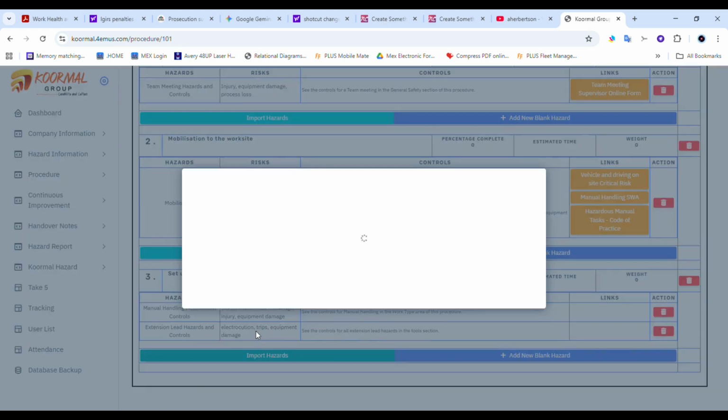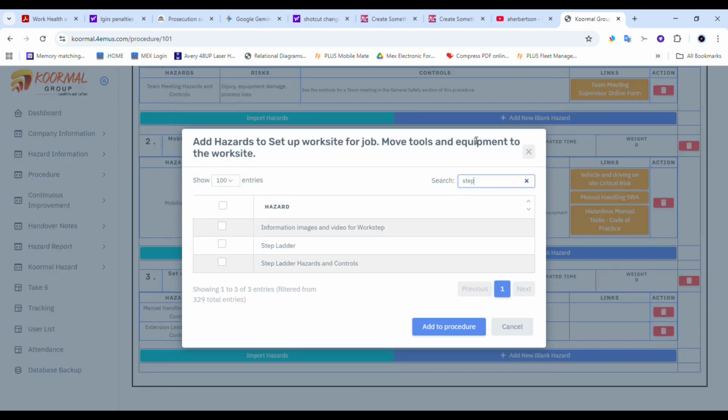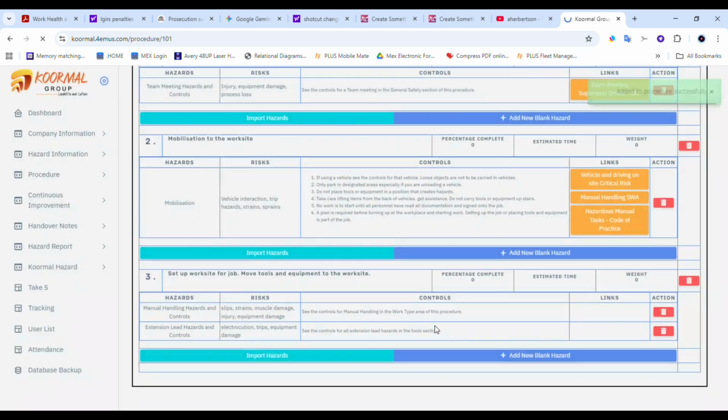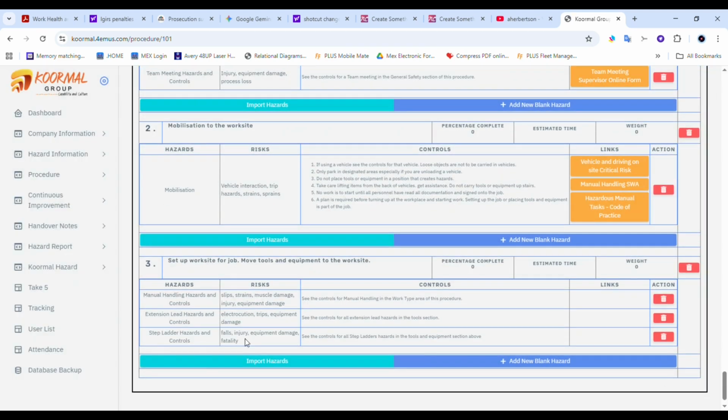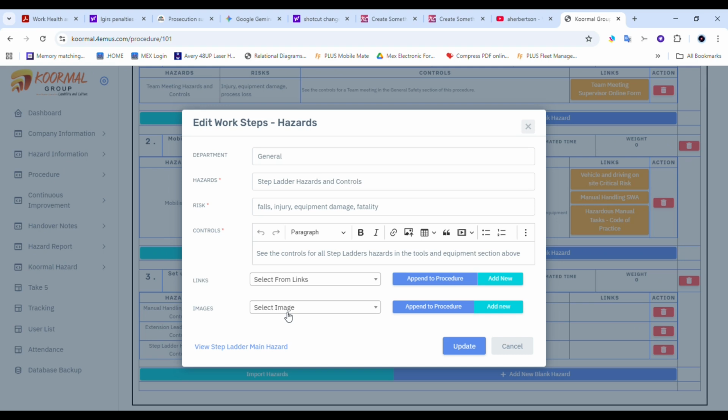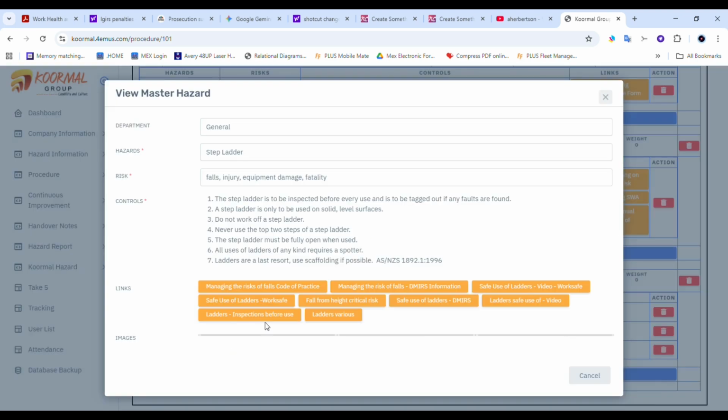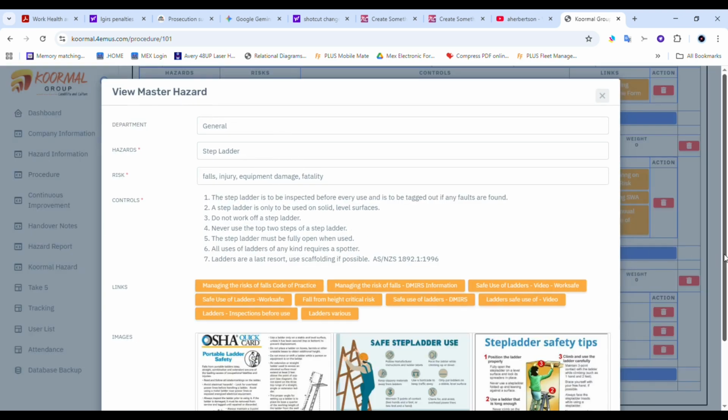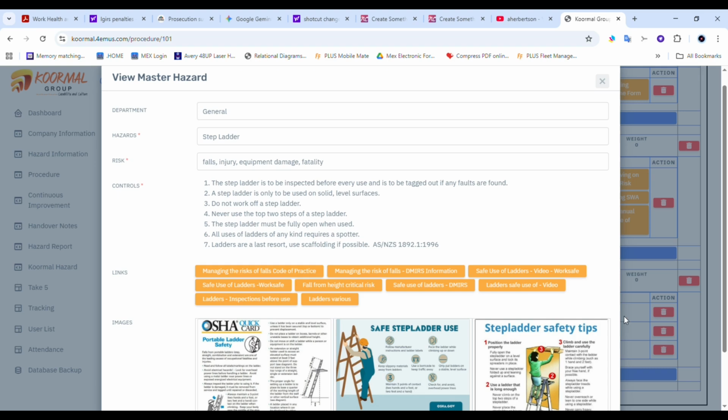We add another hazard pointer for a step ladder. Takes seconds to enter. Just as an example to show you what information the workers get, we open up the pointer hazard for the step ladder and click to show the main hazard. This is very in-depth with standards, videos and relevant information about using and checking step ladders.